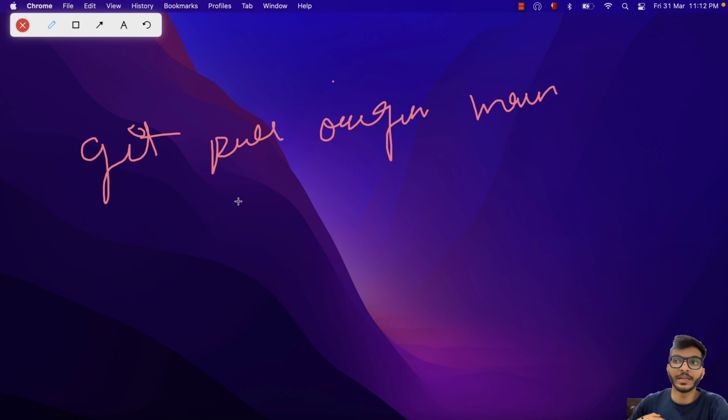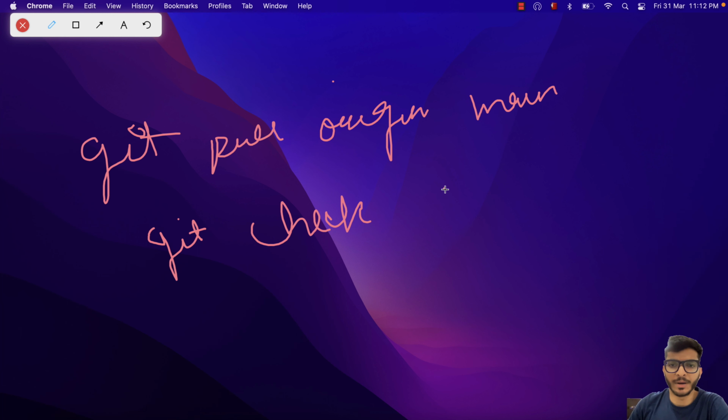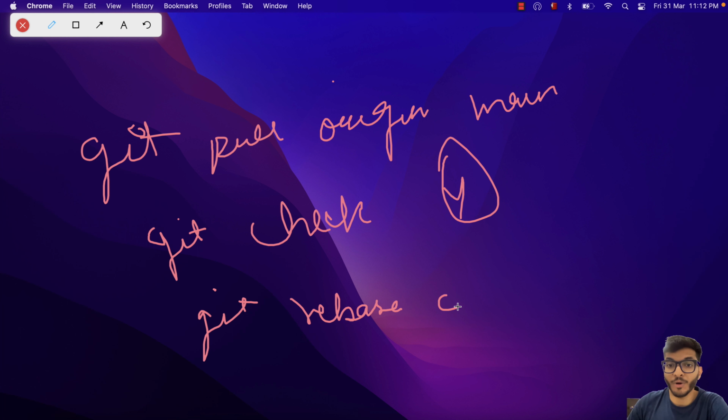Now for me to be able to attach my branch after your commits, what I have to do is check out to my branch, git checkout. Let's say my branch name was Y, I guess Y. Now I am in Y branch. What I'm going to do is git rebase from the origin.